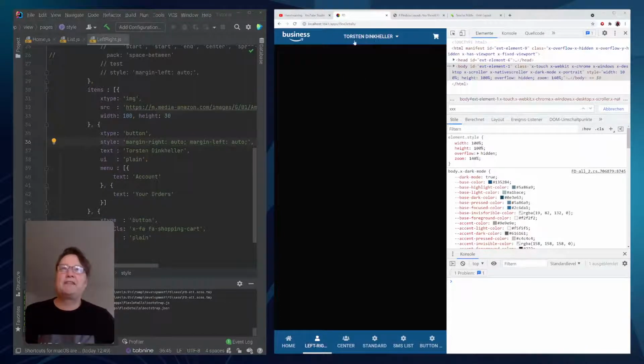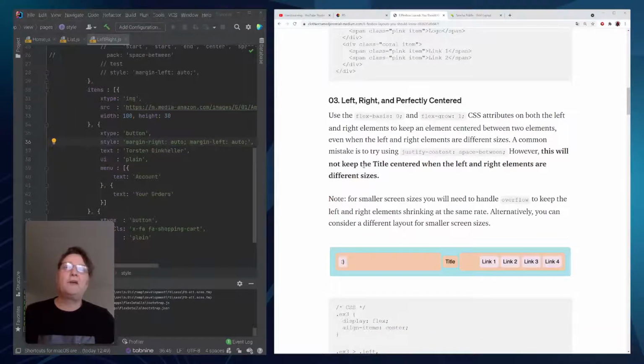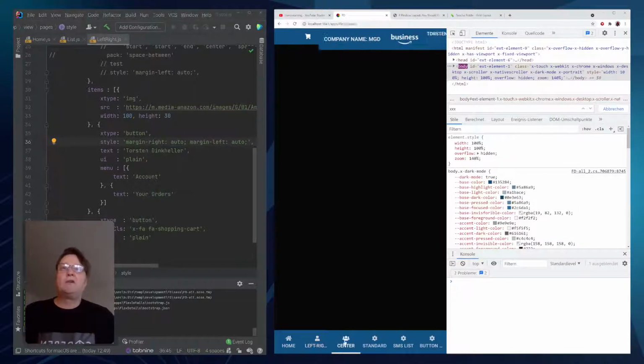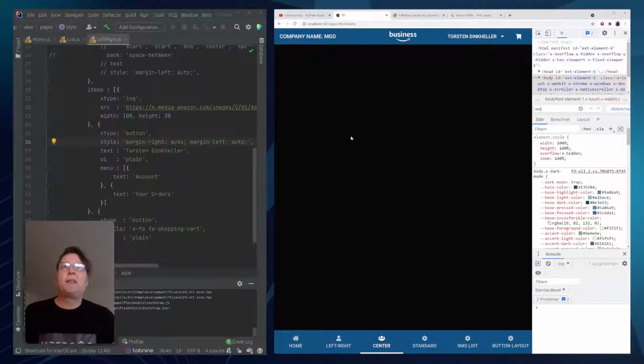So having this centered, but what if I want to have it absolutely centered? And that's actually the next one the author goes over. So we want to have one item, another, and the third one should be perfectly centered in the middle. Okay, so let's go over center. Oh, this is not enough space. Let me just, yes, okay. So as you can see, this is always exactly in the middle.